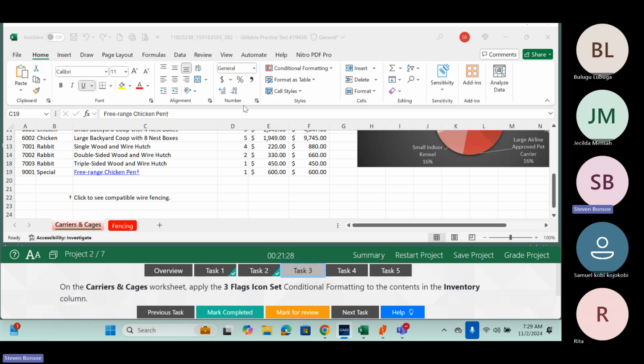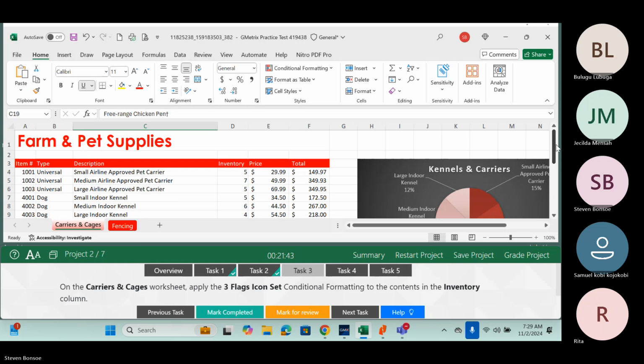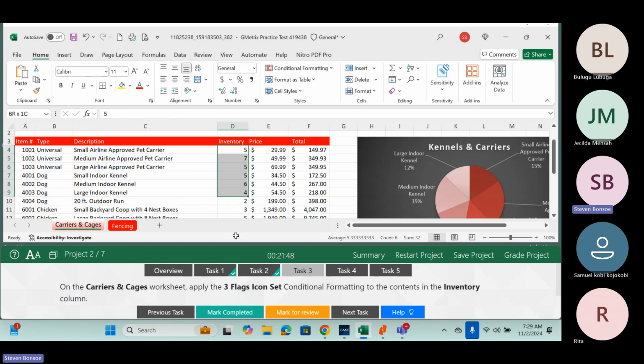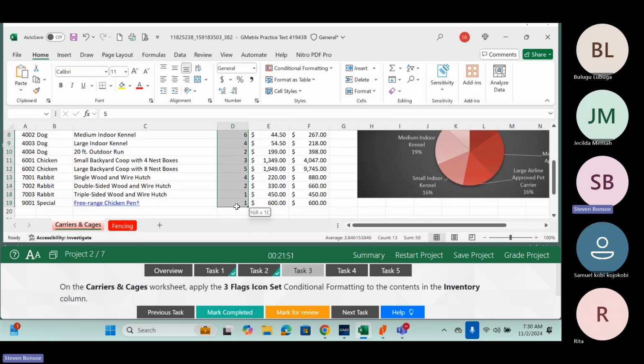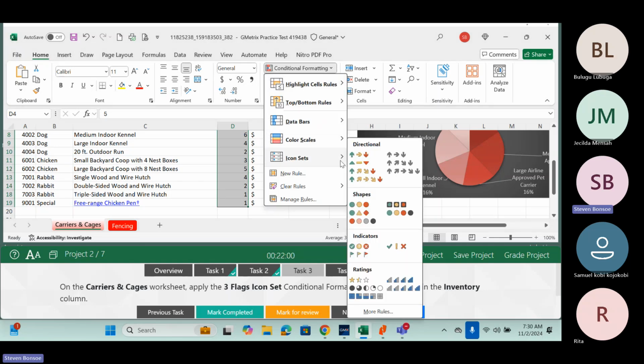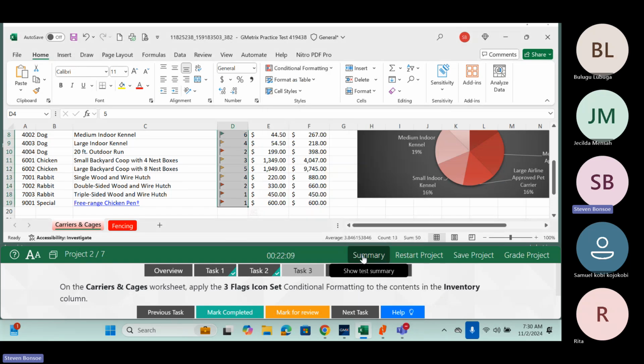From task number 3, you are to apply conditional formatting, which is icon set, to the contents in the inventory column. So you make sure that you're on the carriers and cages sheet. This is the inventory column. Make sure that you select whatever you have in the inventory column. You go to the home tab, you go to conditional formatting, you go to icon set, and then you select the 3 flags. So this is the 3 flags icon set, and then it gets applied.